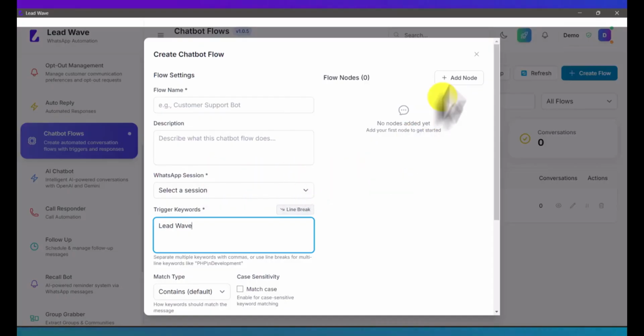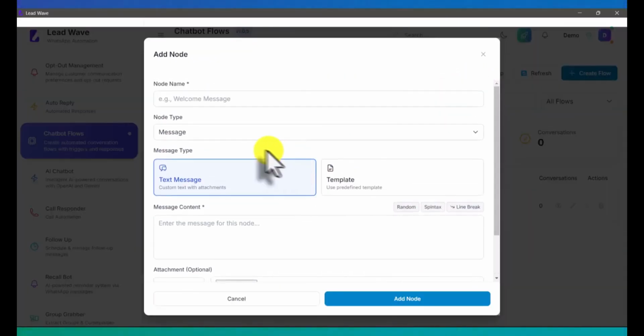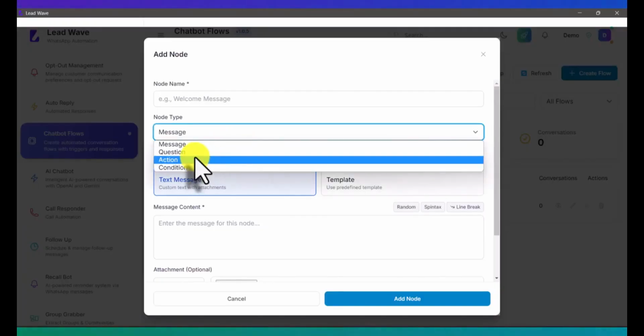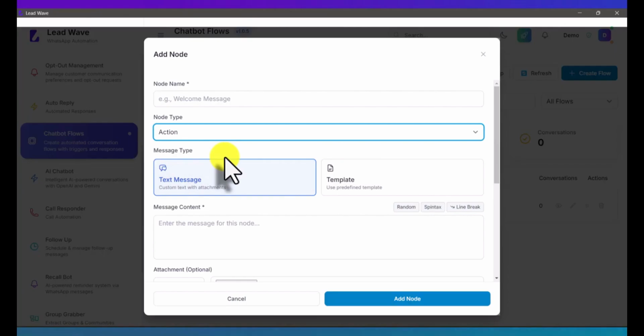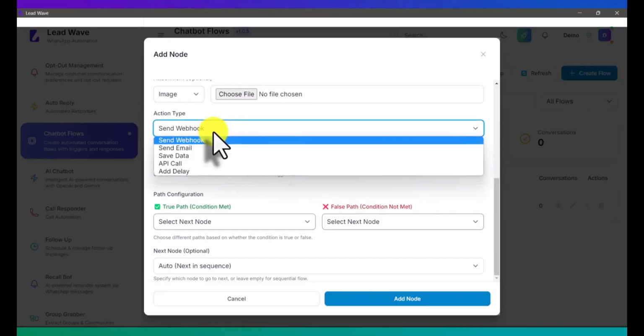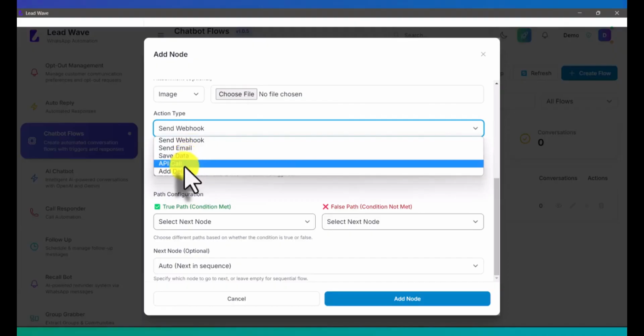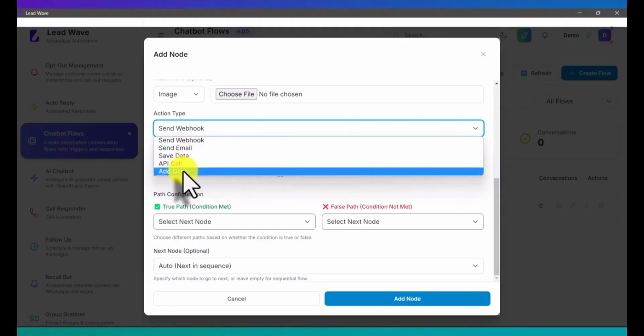Okay, isn't it amazing? So let me explain a couple of more things. Apart from message and question, there are two more modes, which is action and condition. When you select action, you will be able to send this information to a webhook, or you can send email, you can save this data, you can transfer this to some other API, or you can add delay. Okay, so we have specified the delay while creating the chatbot, that is true. But apart from that, if there is a case wherein you need to wait little longer to analyze the information from the backend, you can add the delay also.